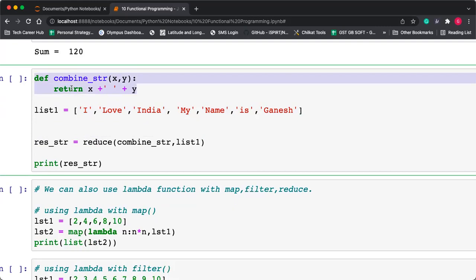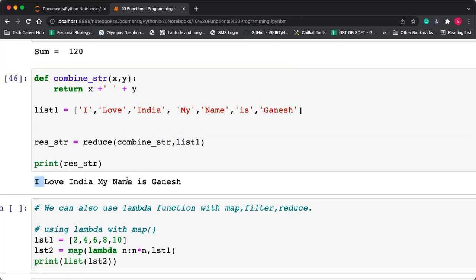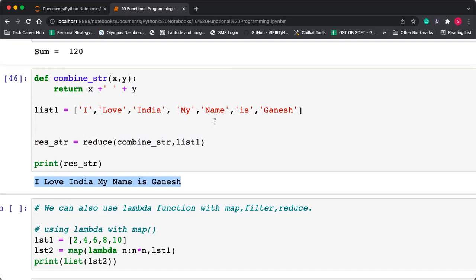So yes, if you want to perform this type of operation, I have written one function here, combine underscore string. It will receive the two inputs X and Y, and it will combine that string. And here the space is also added, X plus space plus Y. So after every word the space will be added and then the next word will be inserted. Okay. Yes, I'm using the reduce function. So combine_str is the function and list1 is the input. And let's see what is the output. The output is I love India, my name is Ganesh. Are you getting this?